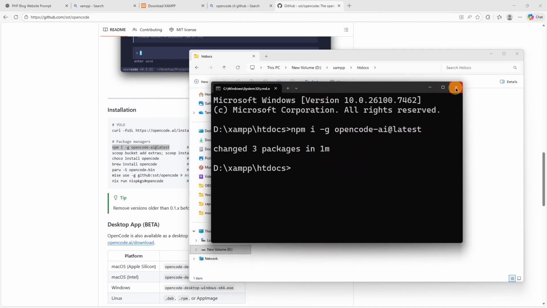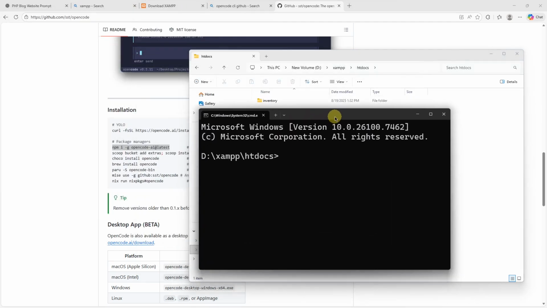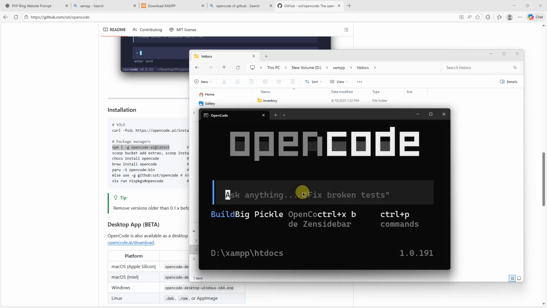Now if I remove it and once again I open command prompt here, and now if I say OpenCode and hit enter, here OpenCode will be open.